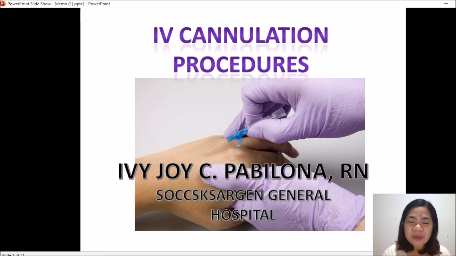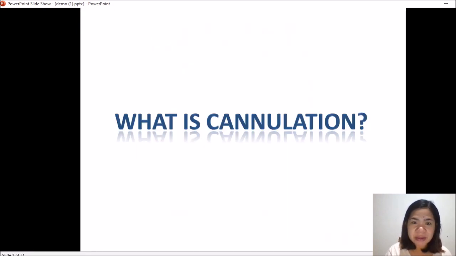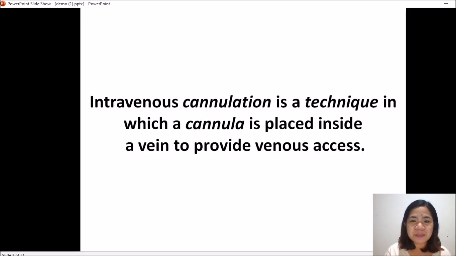So I know that most of you are familiar with this already because you've been to different institutions. The main objective of this lecture is to familiarize and refresh our nurses regarding the procedure. So I guess we should start. First and foremost, what is cannulation? IV cannulation is a technique in which a cannula is placed inside a vein to provide venous access.